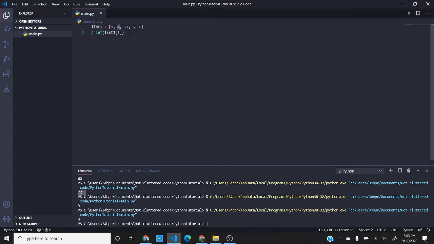Now let's talk about some of the methods and functions we can use with lists. So the first one is the len function. This function will just give you the length of the list. So it says 5, which is right because there's 5 things in this list.